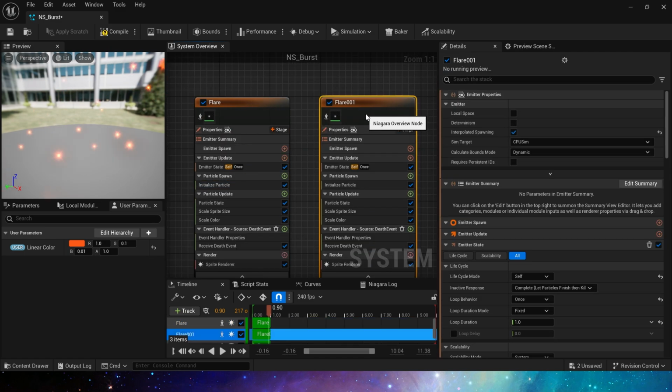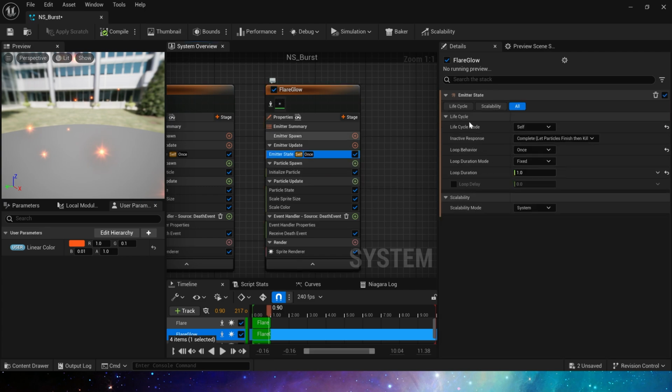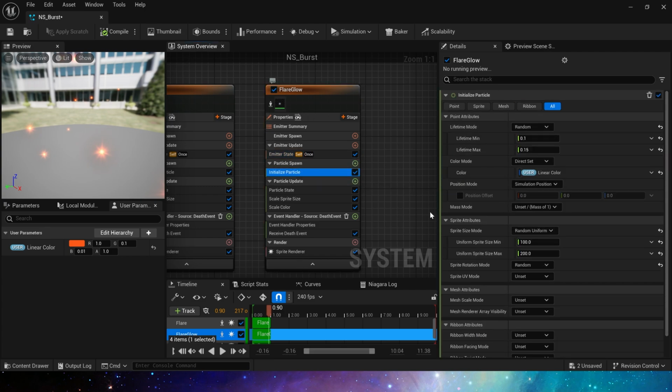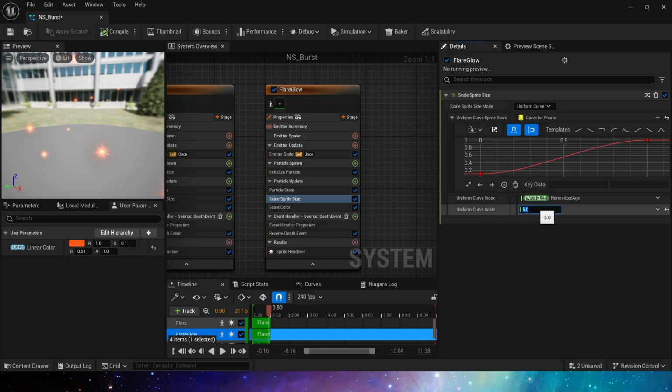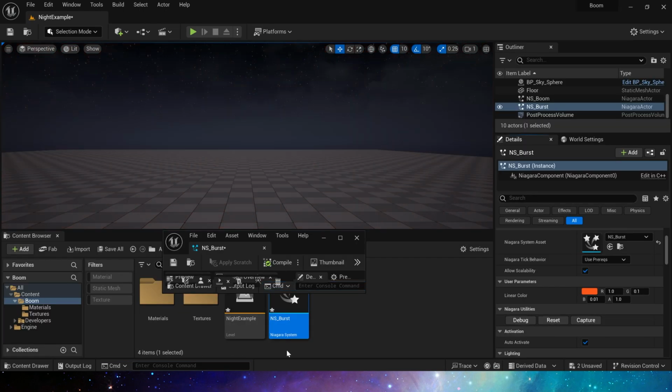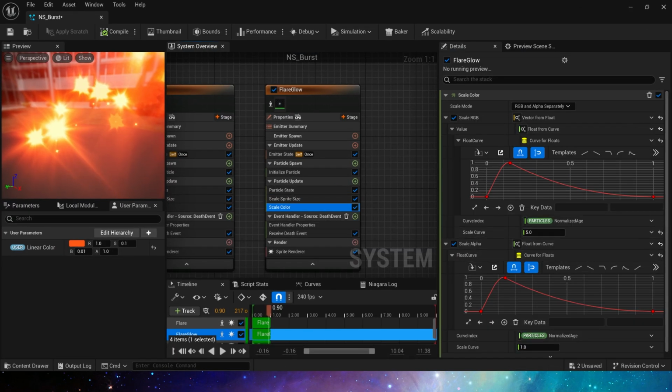Next, we need another flare to make glow. These parameters don't need to be adjusted. The main changes are the scale color and scale size. First, we change its size to a larger value, like 20. Yes, that's enough, and we lower its color.